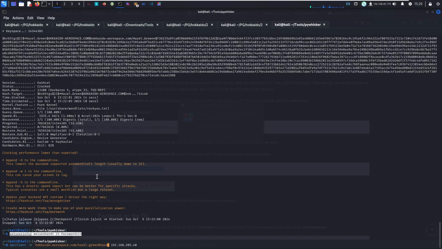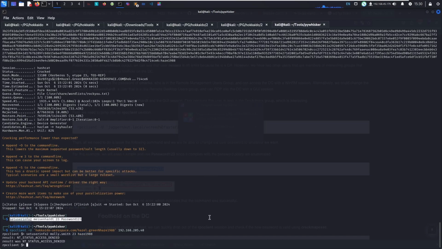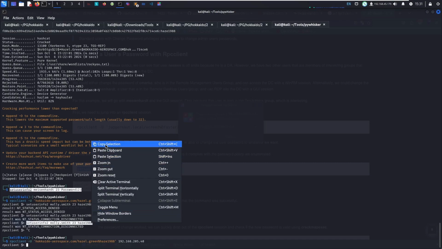So we're gonna go ahead and log in with rpcclient with Hazel Green, and we're gonna attempt to change Molly Smith's password, but as you can see, it doesn't work. And with this machine, all you need to do is restart the machine and it will solve that issue. And as you can see, I restarted the machine and now it's working.